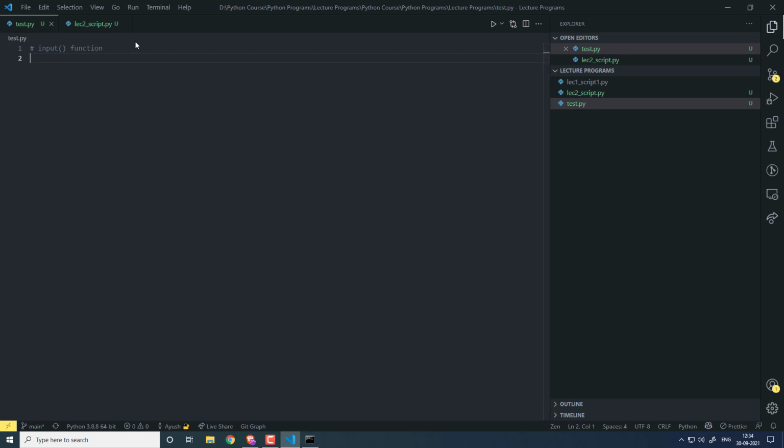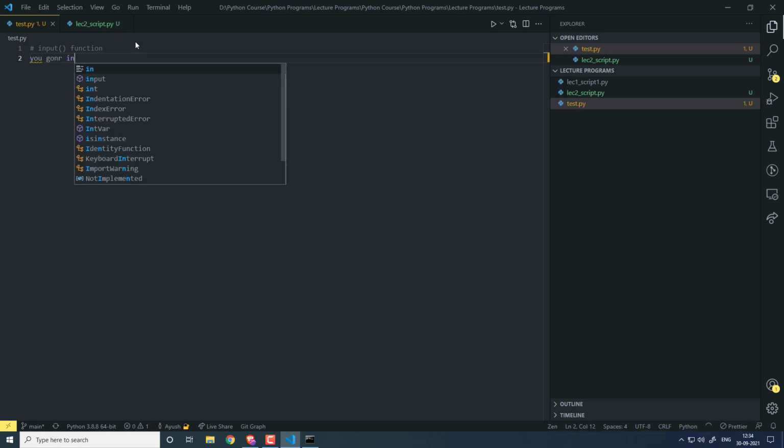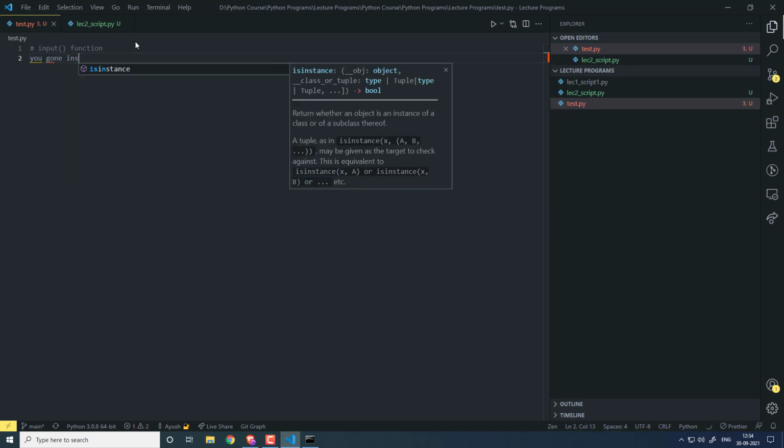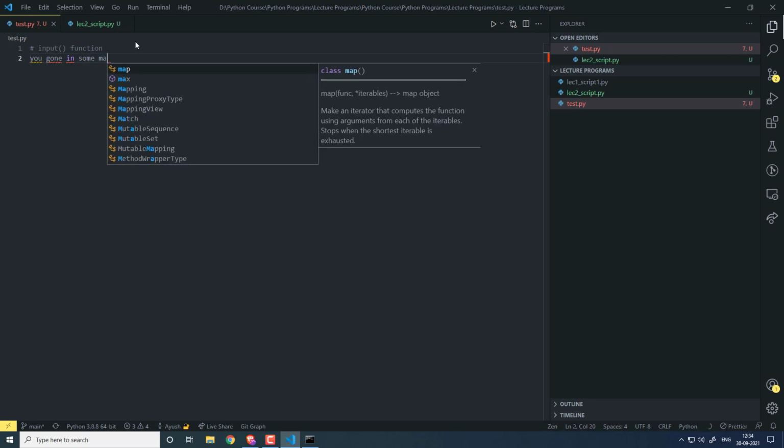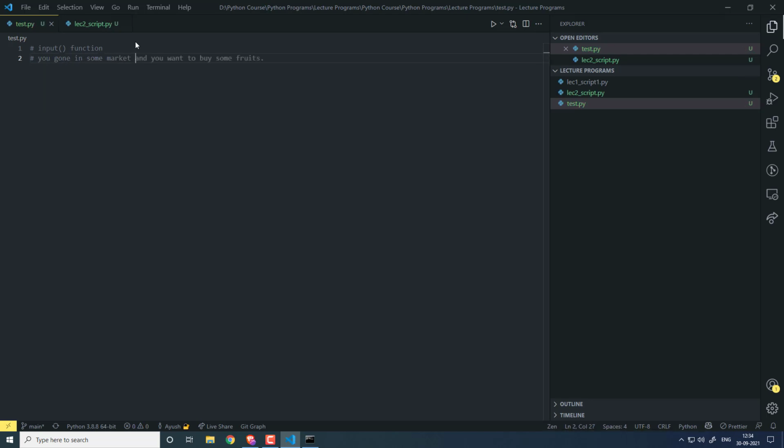What does it do? In Python, let's take an example. You've gone to some market and you want to buy some fruits. The first fruit you will buy is an apple, the second is a mango, and the third is an orange.